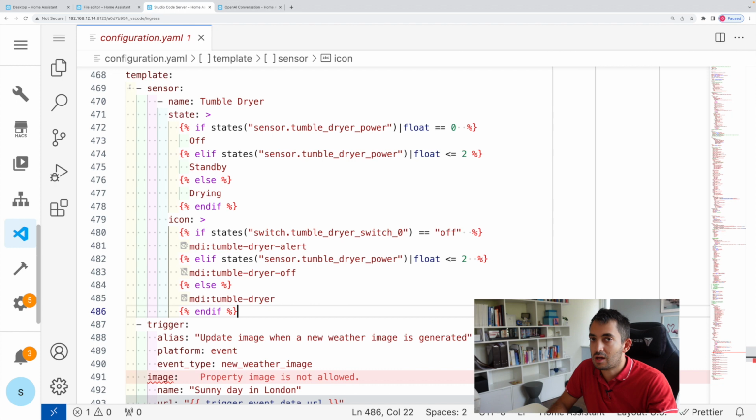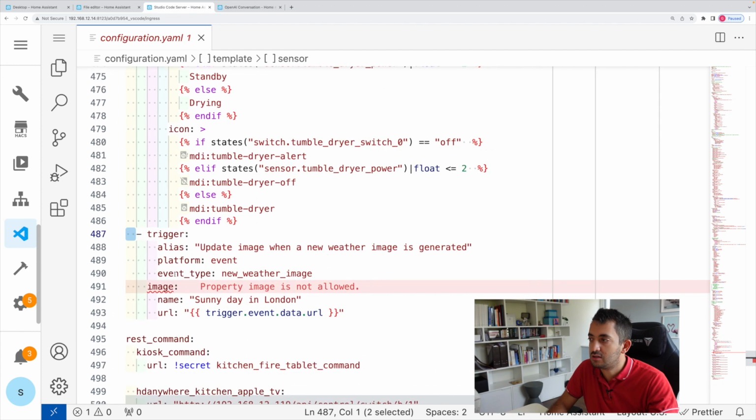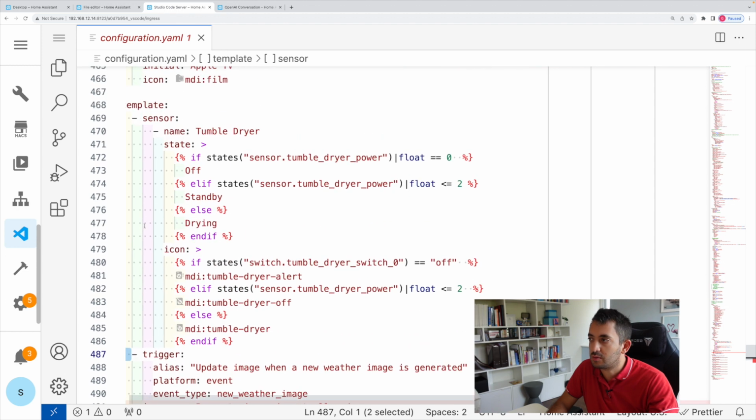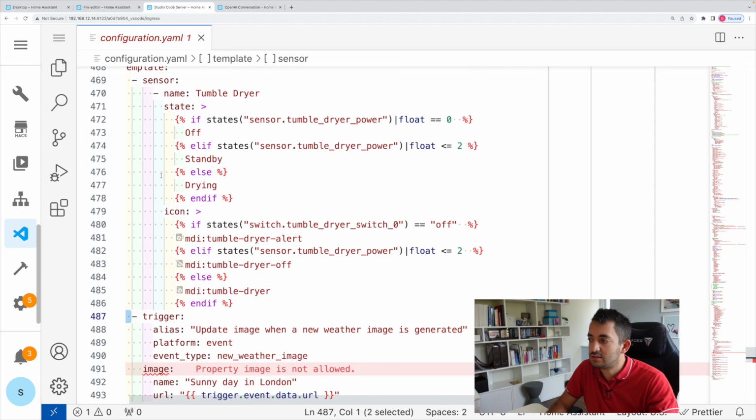So if you've already got a template sensor in your configuration, for example, I had this from a previous video that I made about the tumble dryer and checking the power status of it. So I'm using the same template, and underneath here, as you can see, this is the new piece of code at line 487 in my configuration. And you can see the indentation here. This is very important because this means that this is part of this.